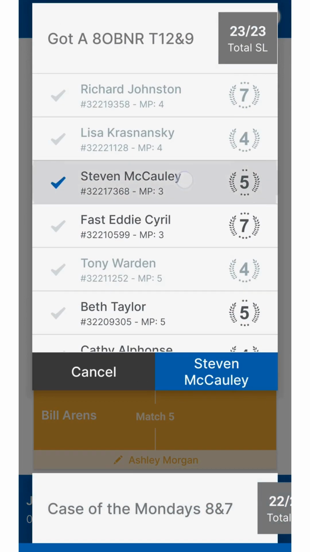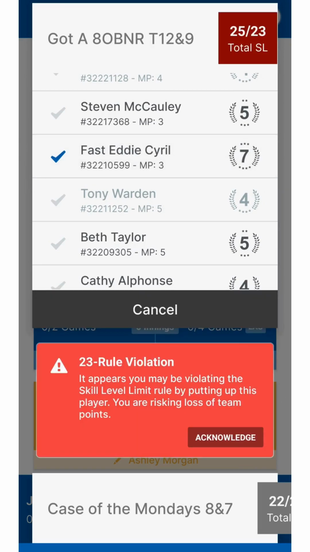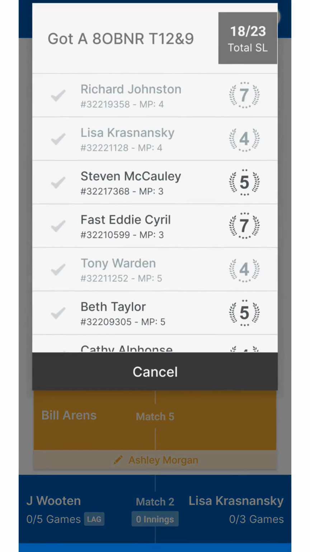However, this team could throw a 5 and be at 23, or a 4 and be at 22. But if they were to try and select their 7, notice that the screen alerts you that 25 is the total points that they are throwing at this point. And the team would have to physically acknowledge that they're about to violate this rule before it will let the team do anything. So let's say it's a situation where that team does not have another player there.